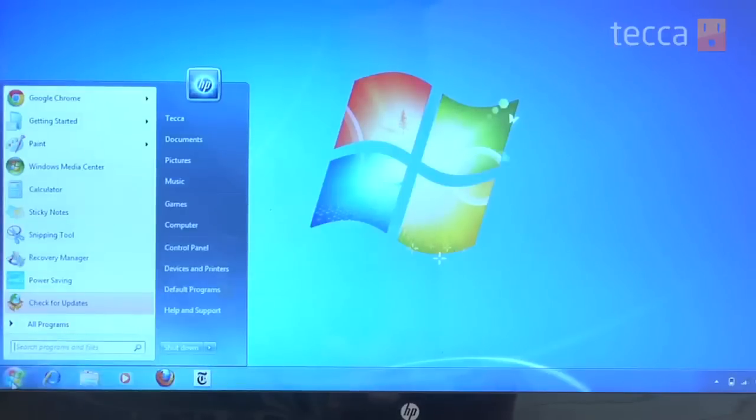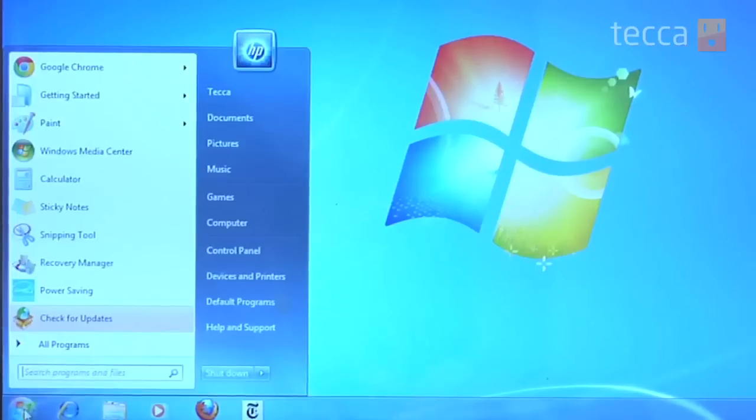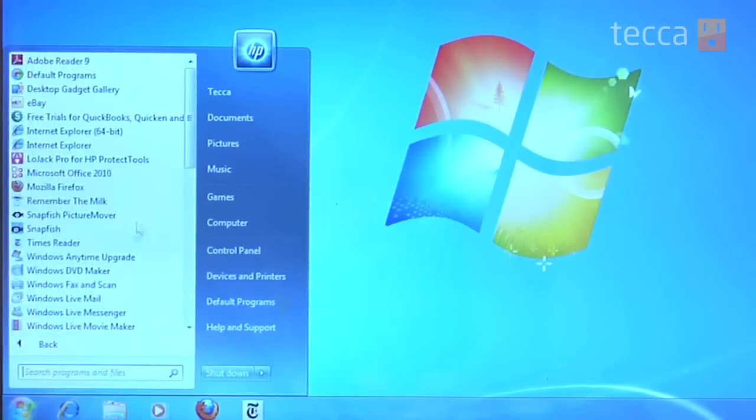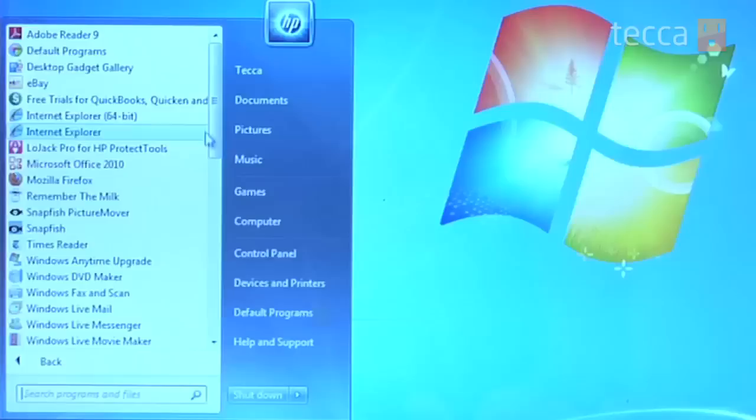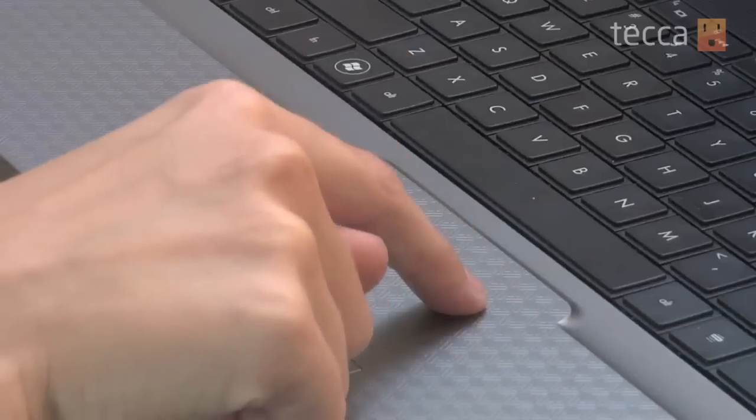So what we're going to do is, from your Windows home screen, click on the Start button. From here, you're going to have to go into All Programs. Once you've done that, you'll see a list of every program that your Windows 7 computer uses. I think we want to have Firefox, because that is my browser of choice on my Windows 7 device. I'm going to hover over the program I want to pin to my start menu, and what you do is right click on that program.